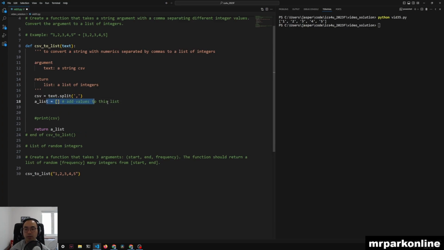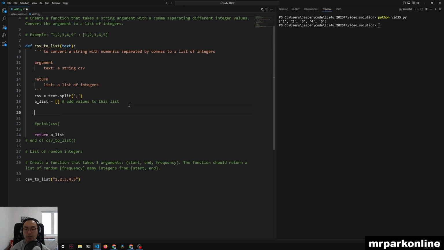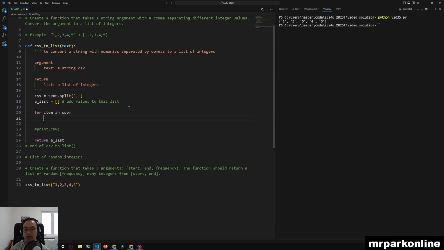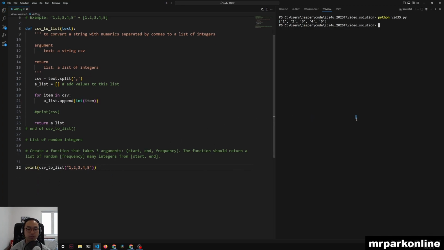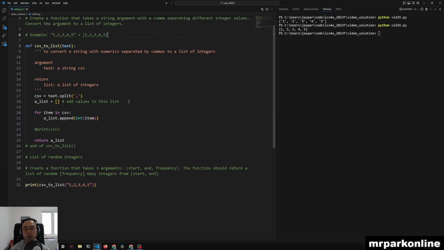Okay. So we can do the following. We can say for item in our CSV list, a list dot append the integer version of that item. So we're going to do a simple typecast and then add that into our a list, and then we should get a nice little list of integers returned. So if I were to execute this code, we get 1, 2, 3, 4, 5, and that was exactly what we were looking for.